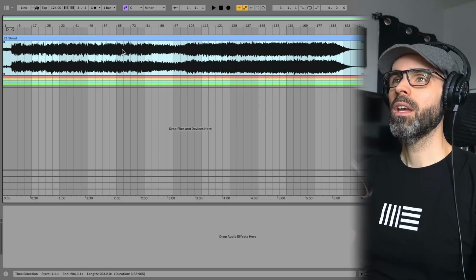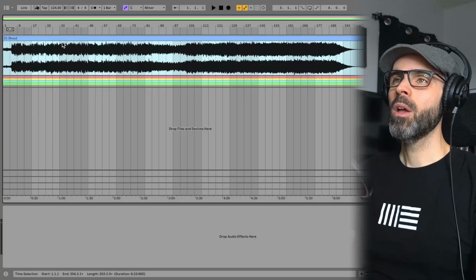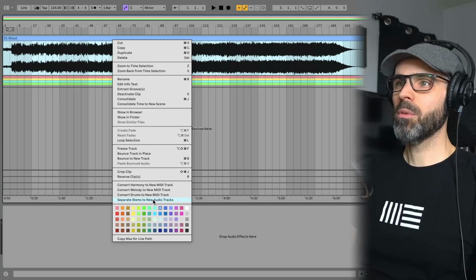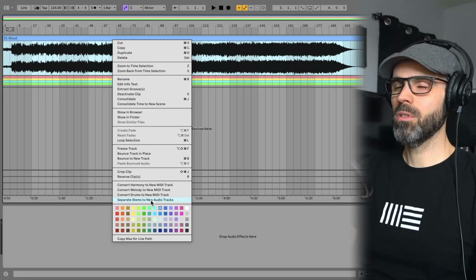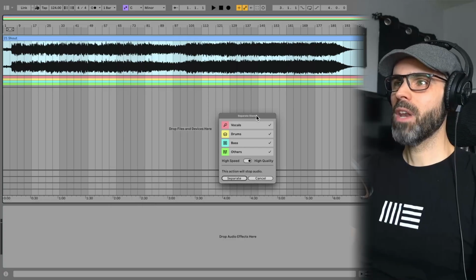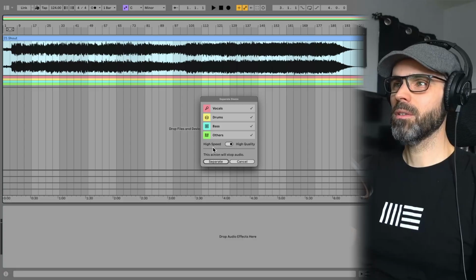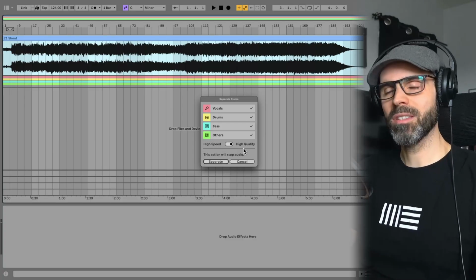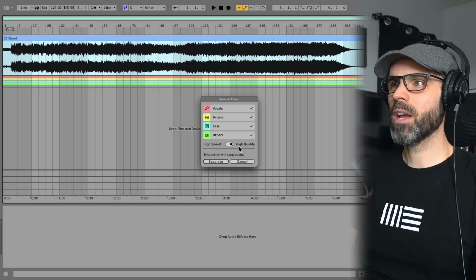So if we take a loop that has multiple instruments in it or a full song like I have here, we can bring it in as an audio clip to Ableton Live and simply right click on it. And from down here, we can see separate stems to new audio tracks. We have an option to separate the stems as either in either high speed mode or a high quality mode. High quality will do a few extra passes to try to remove as many artifacts as possible.